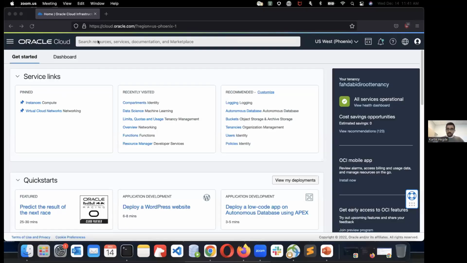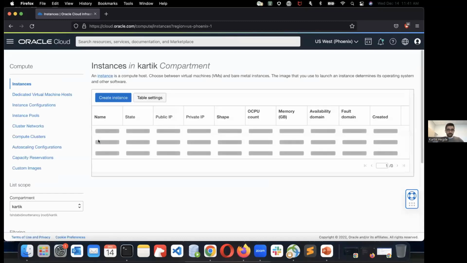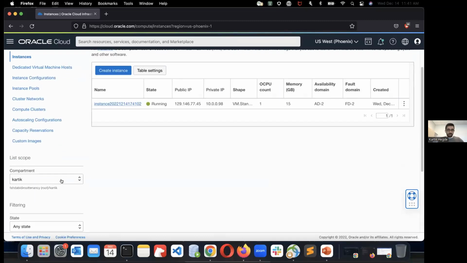So let me share my screen again. I'm on my Oracle Cloud instance here. So this is the home page. So I go to instances, and I'm in my compartment, Karthik, and you can see here this instance is already up and running. So it was provisioned probably within a minute back, and it's already available for you.